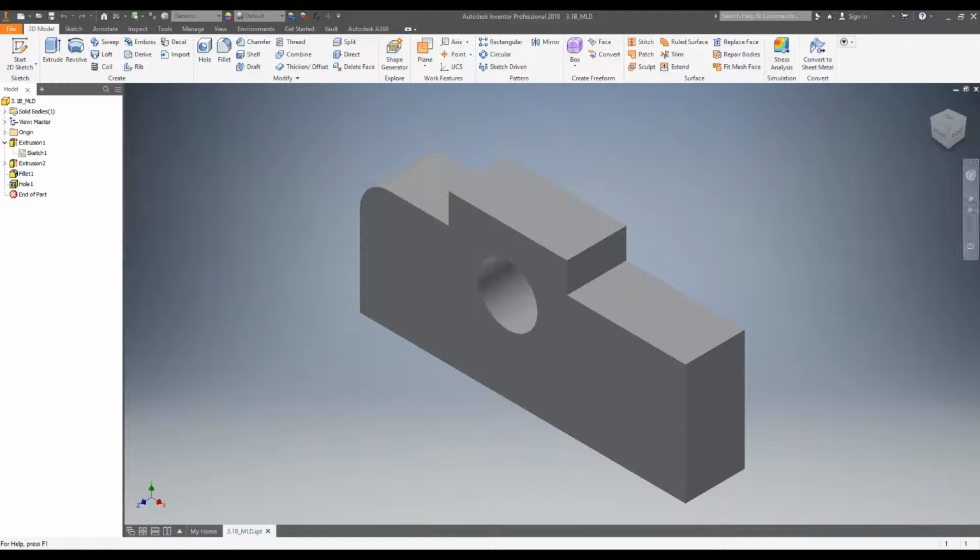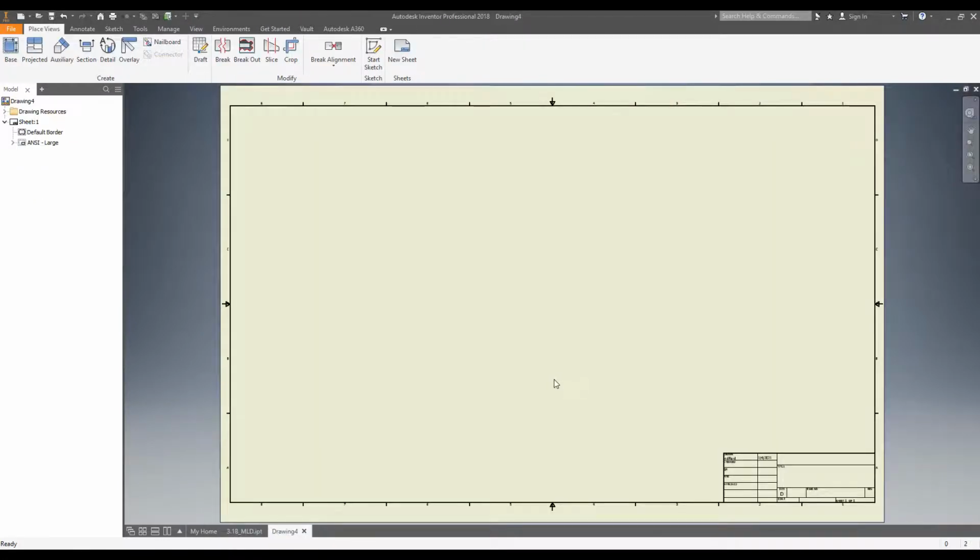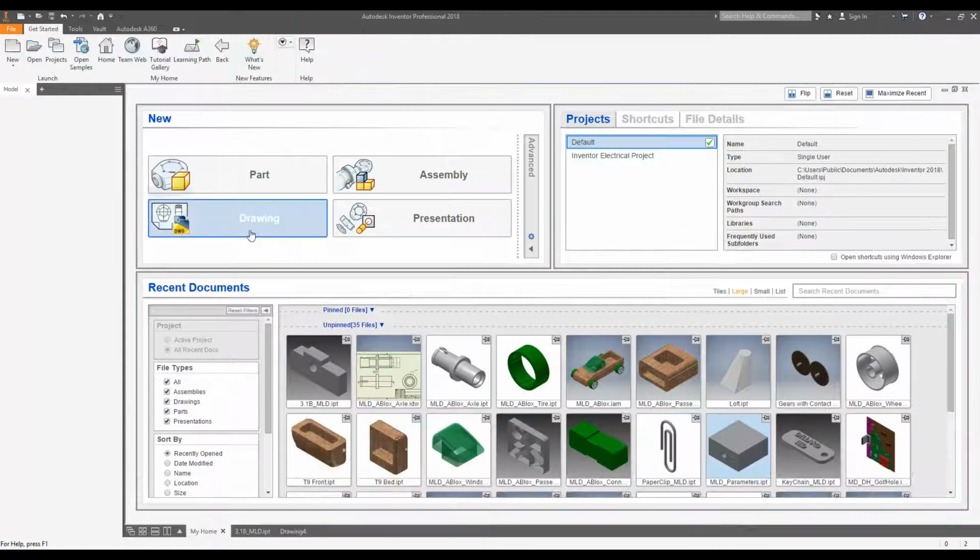All right, in this video, I'm going to talk about the basic steps for creating a drawing and adding dimensions to that drawing. So I have here just a basic part with some different features that I can display in a drawing. So first thing, I'm going to go to New, and as there's ANSI IDW here, double click on that. Could also have gone to the drawing here from your home page.